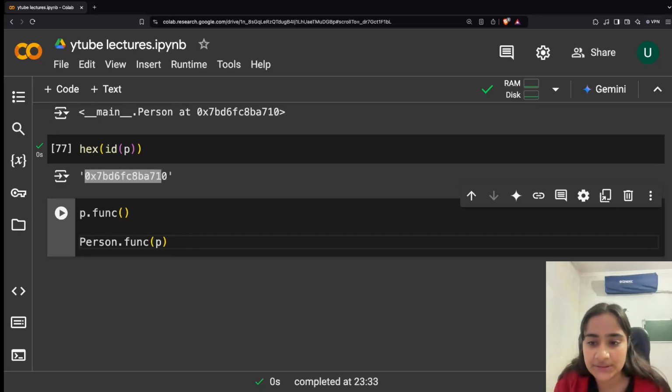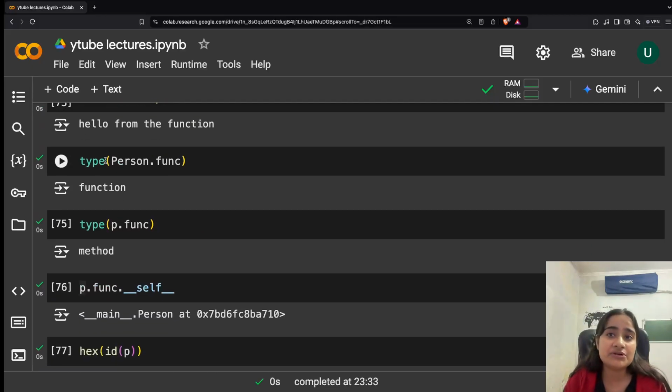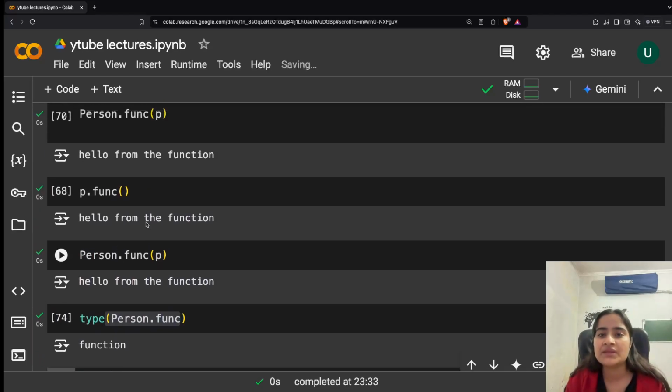Very important. Now, do you see the difference between the method and the function? Function is like a normal function of a class, but method is bound to an object. It's the same function, but it's bound to an object, right? When I did person.func, it was a function. When I did p.func, it was a method.